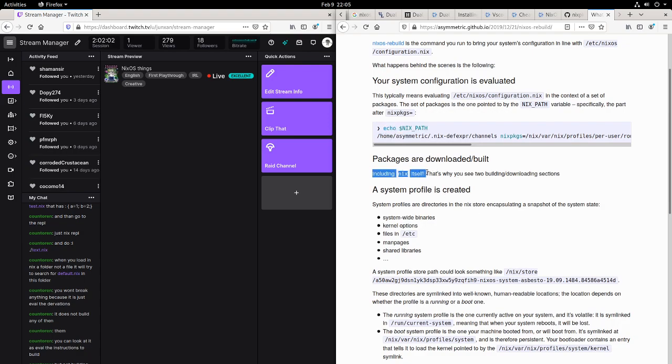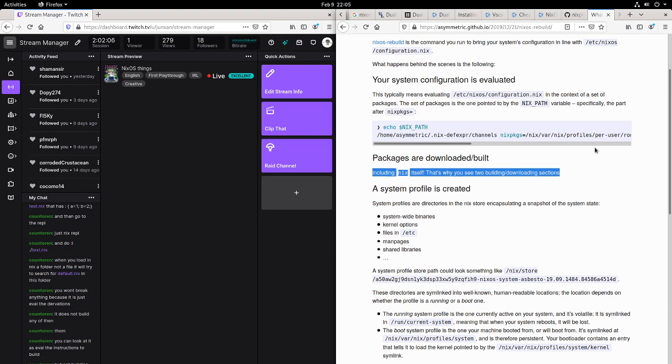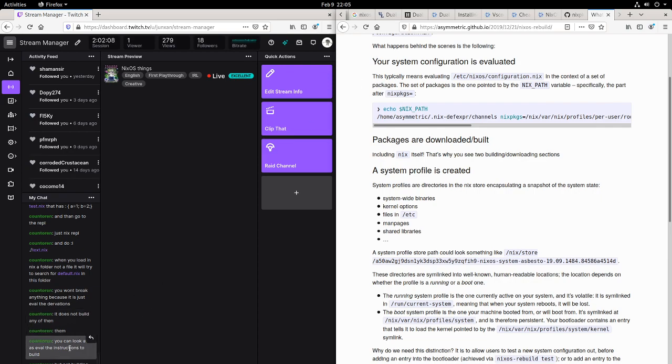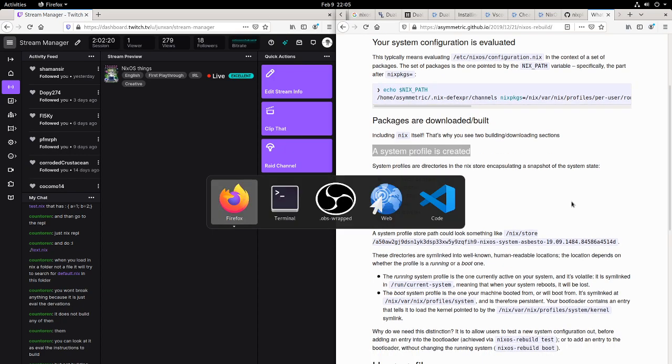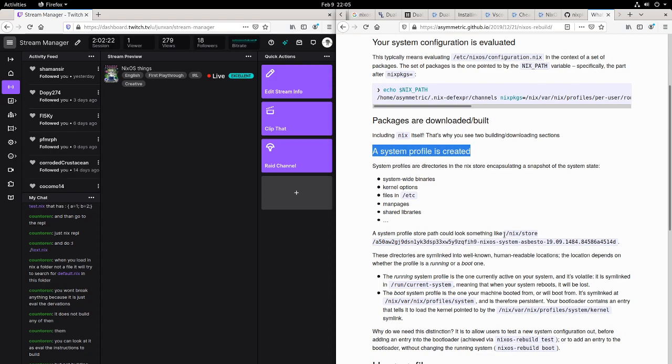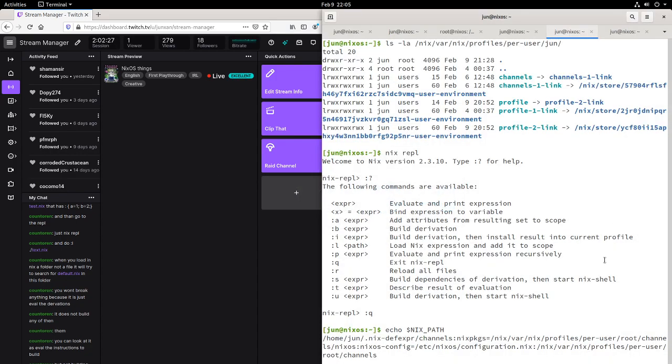Okay. Packages are downloaded and built. Right, so that's the same division we were talking about. This is eval, and then this is build. And then after build, a system profile is created. Directory is in the Nix store, and so I think the system profile store path could look something like blah. Okay, and so I think this is what we've been looking at for a bit now.